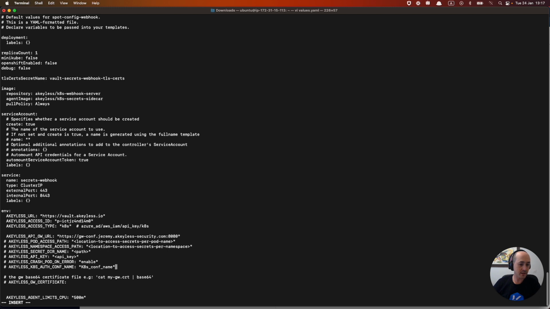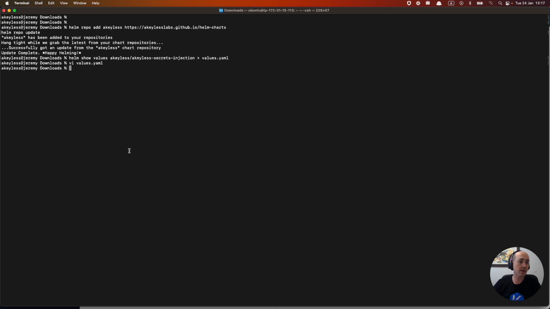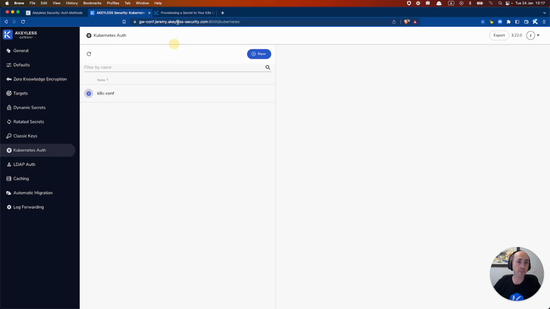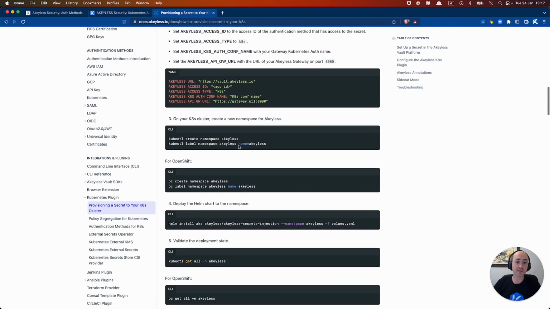And the last thing is our Kates auth config, which is authenticates conf, and we showed that on the gateway earlier. Okay, make sure that's ready to go. And once we are done, save it and quit. And now we have those values ready to go, and we can continue with the process.